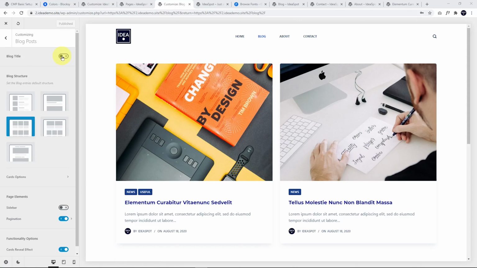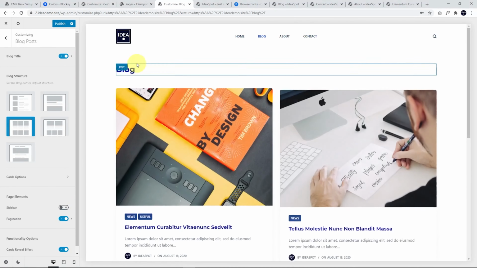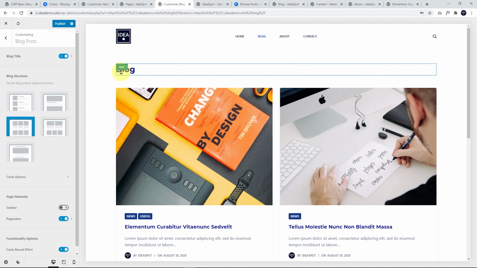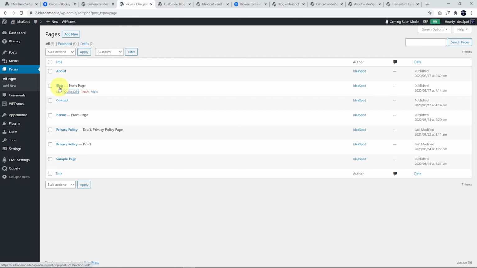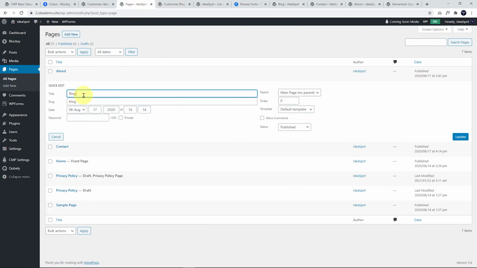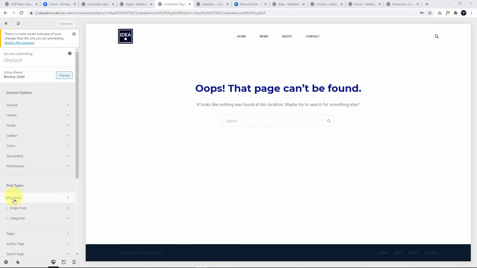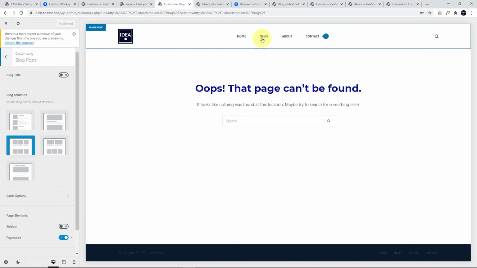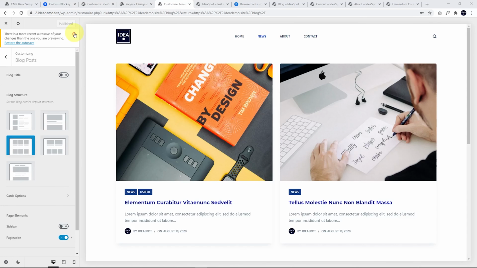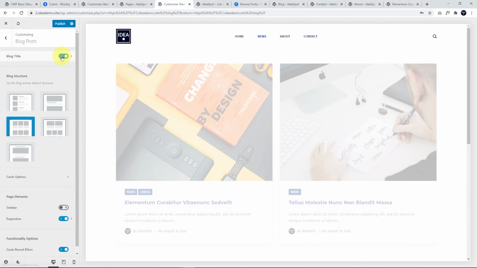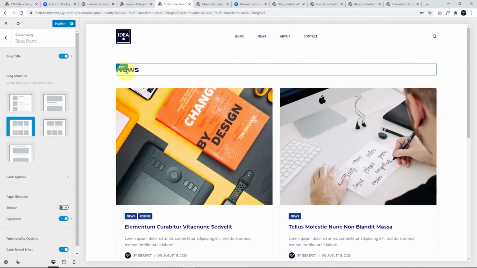So the first thing we can do is turn the blog title on or off, and that will set the title there. So at the moment, it's called blog. If you actually wanted to change this, you could go into your dashboard under pages and just change the title of your blog page. So just a quick edit. I'll change this to news, for example, and update that. Go back in here, I'll reload it. We'll see our blog page is gone now, but we can just go back to blog posts here and click news there, and we can just close that one. And if we turn the blog title back on here, we can see we've got news now instead of blog. So that's how you change that title.